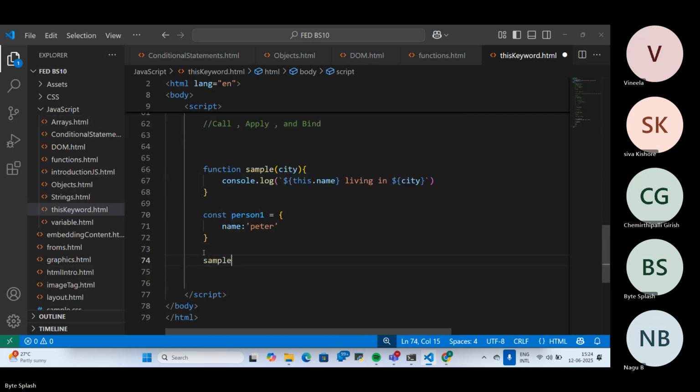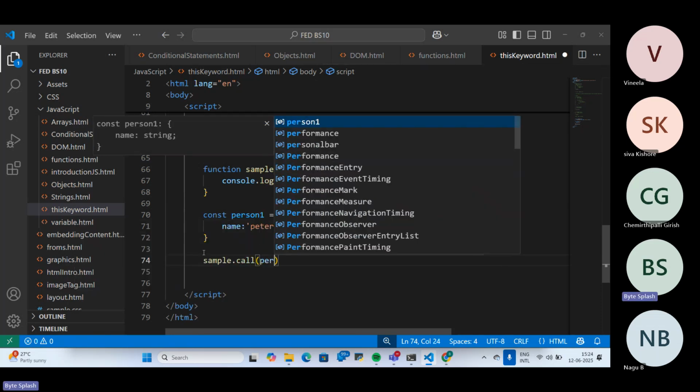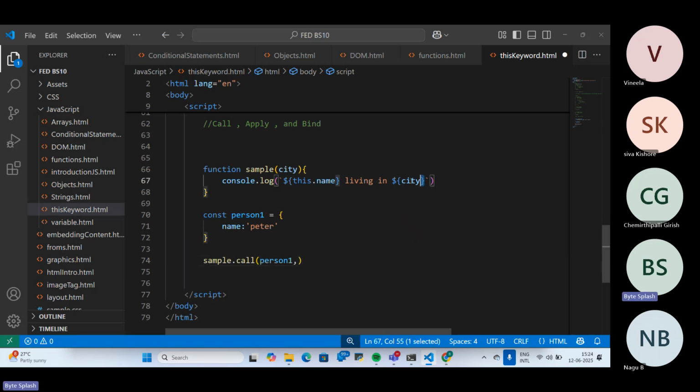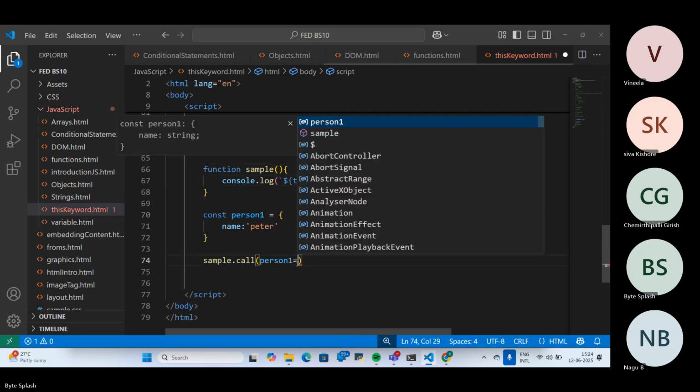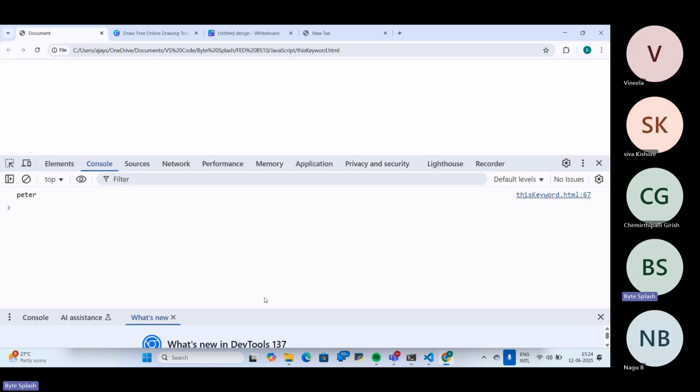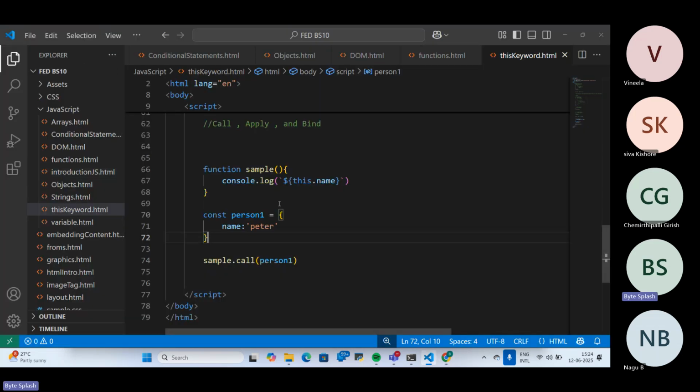And we'll do .call. So we're going to mention person1. Oh, okay, it is also fine. No need to mention argument also. So till here, we will just check whether it is working or not. Yeah, Peter, it is giving.